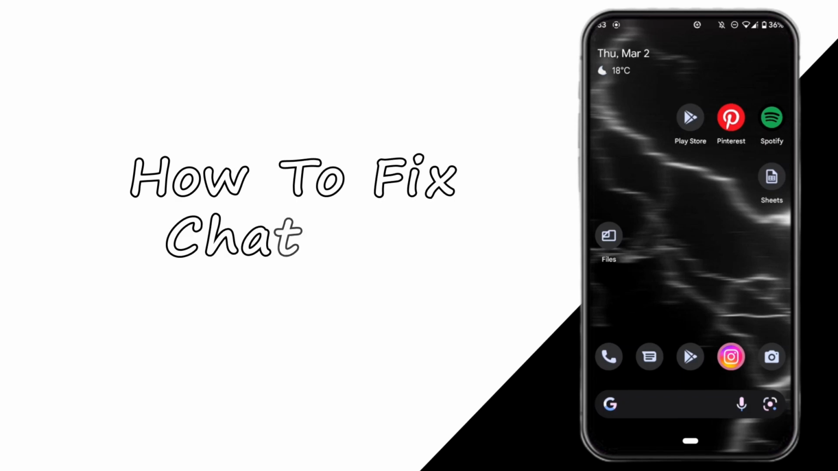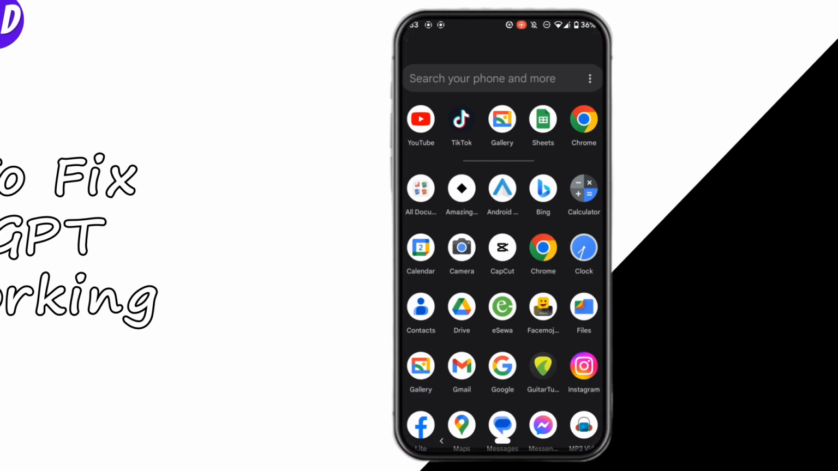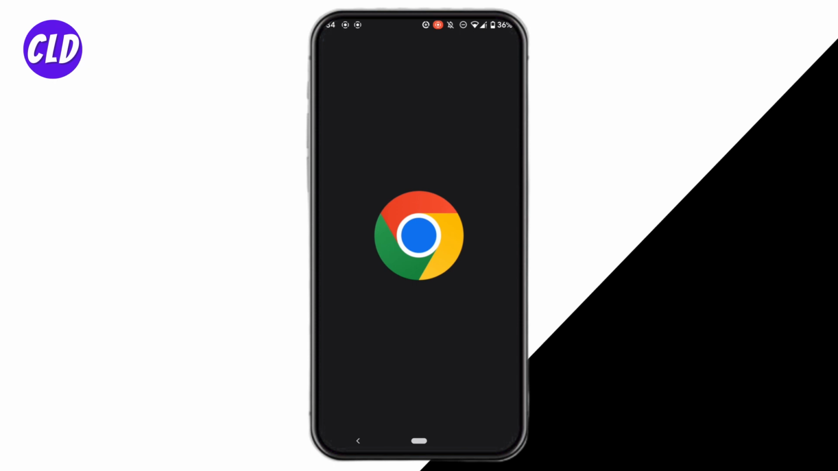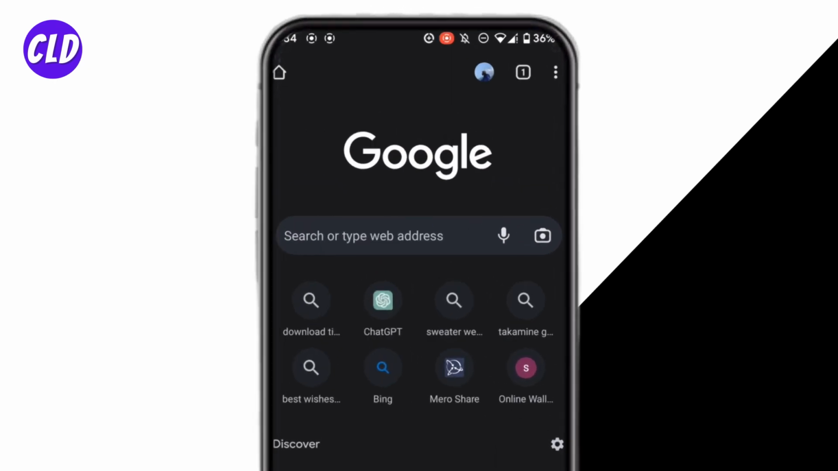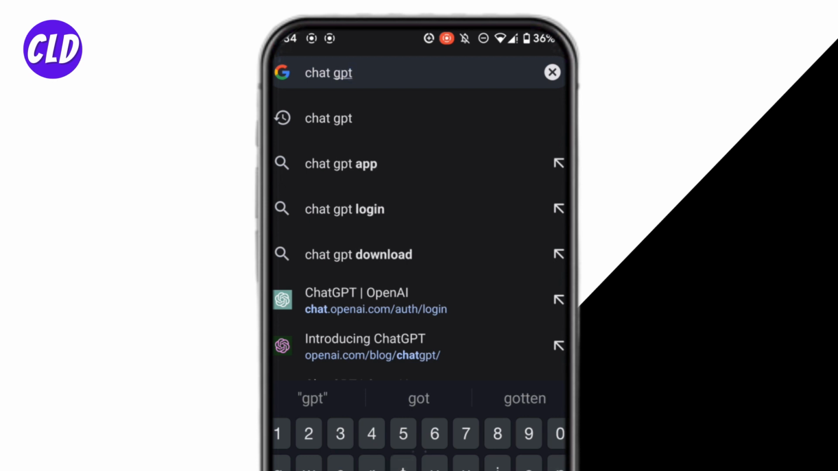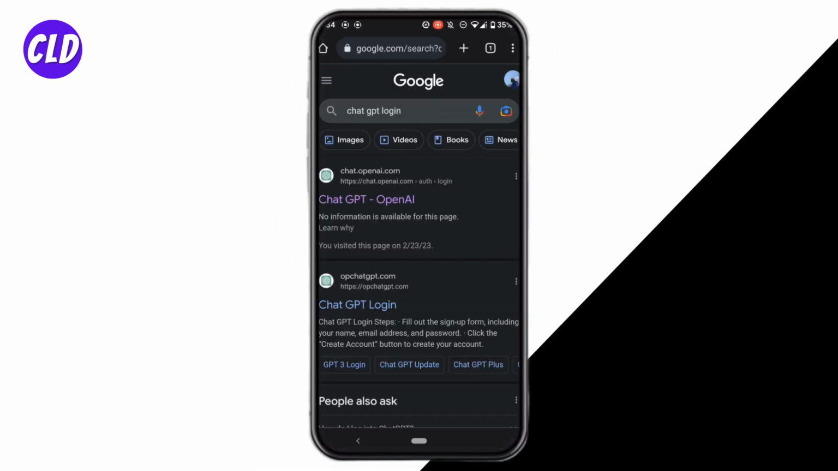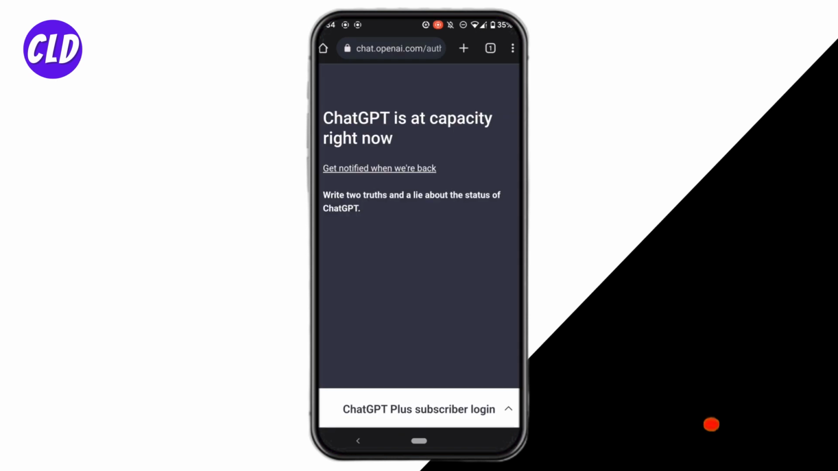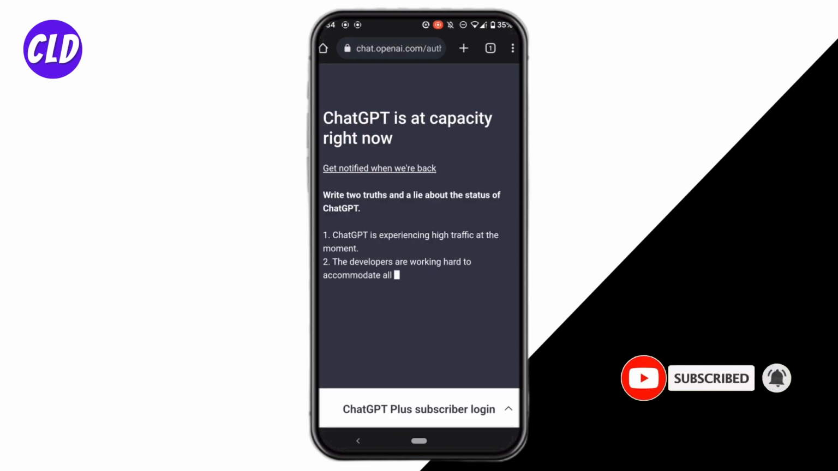How to fix ChatGPT not working or not loading. So first of all, open any web browser and in the search bar search for ChatGPT. Head over to the first link. It will land you on the page where it says that ChatGPT is at capacity right now, and you are not being able to log in and use this site.